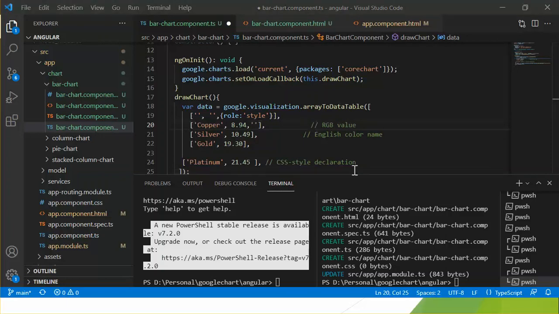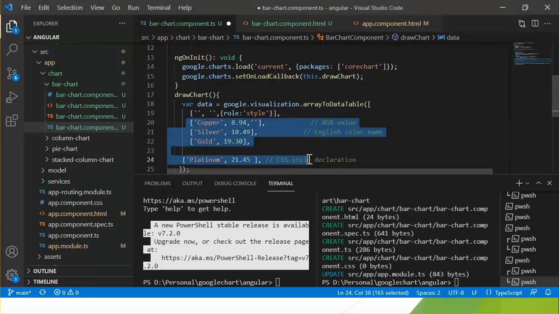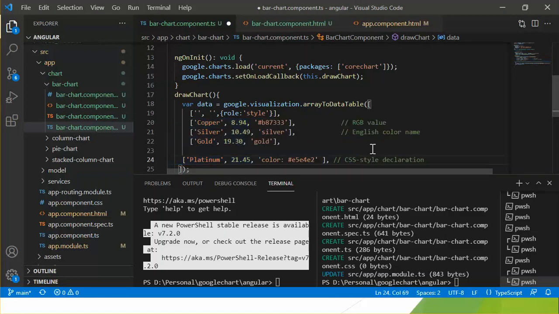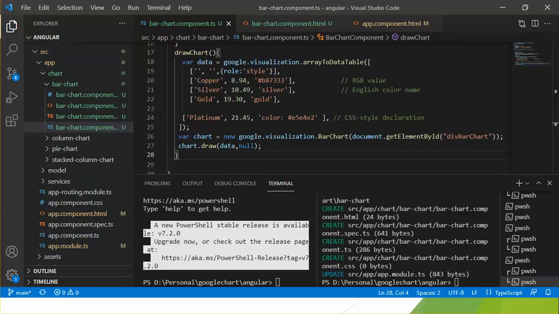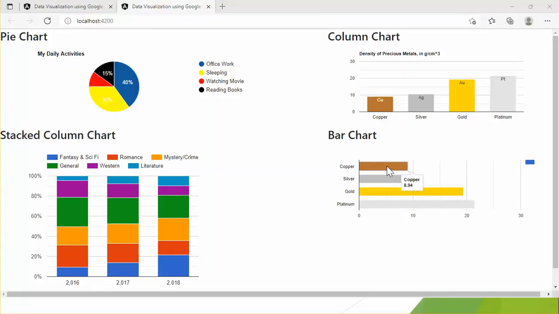Okay, like this way. For copper, I did the color code. For silver, the color is silver, and the gold color is gold, and for platinum, it is a CSS style declaration, the color and the color code. So now the bar color will be the same as the provided value. Let's save and open the browser. Now we can see the changed color.